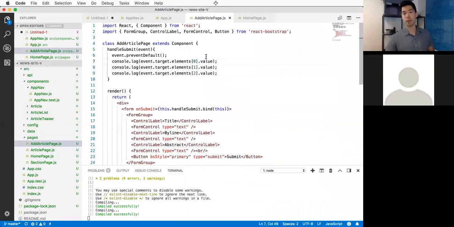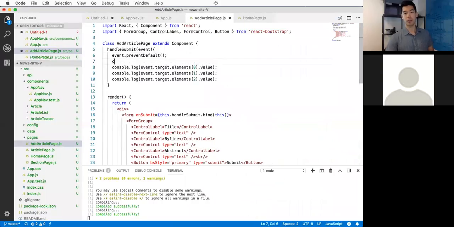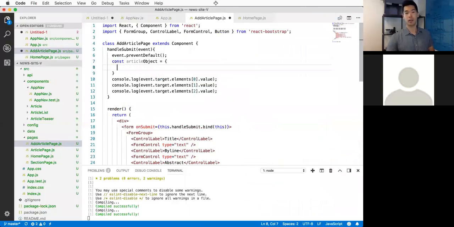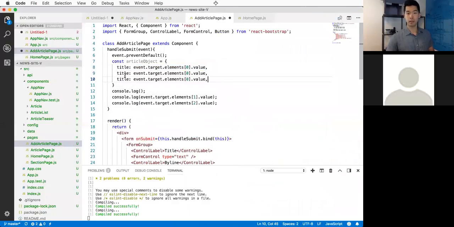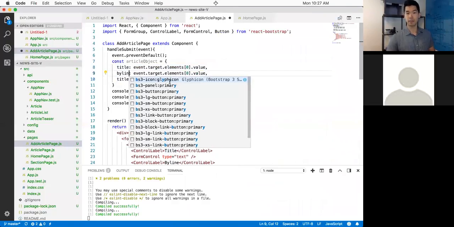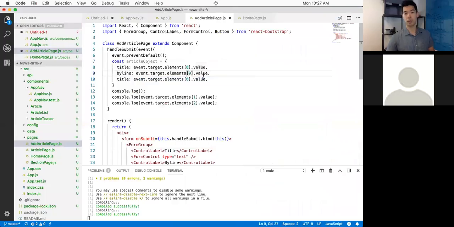With that, I'm going to create an object. I'm going to call it const articleObject. And I'm going to do title. I'll set it to this thing. I think it's byline. I'm going to set this to number 1. And then this is abstract. Set it to number 2.